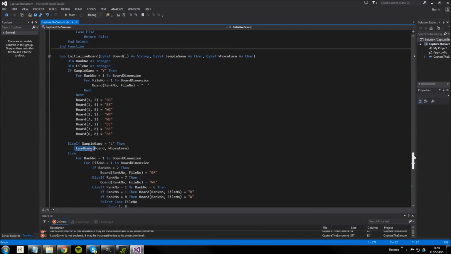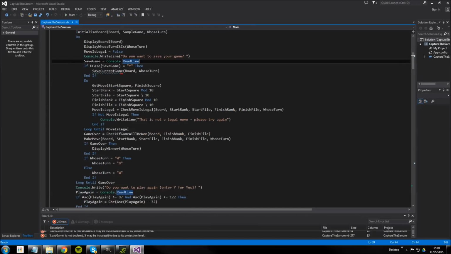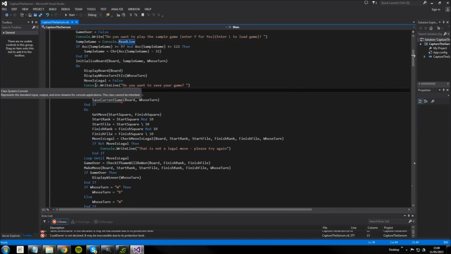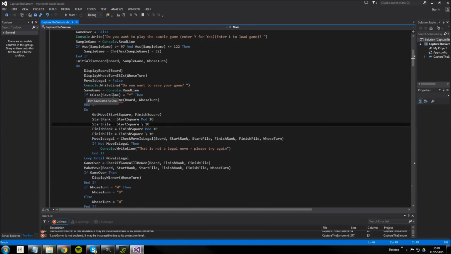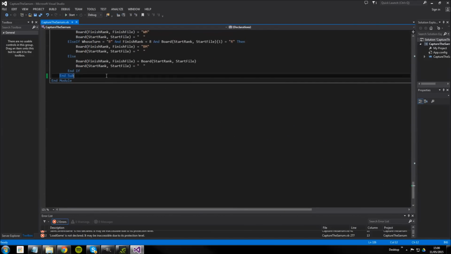And then to save the current game, I simply have, at the start of each turn, just a little question: do you want to save your game? And then if the uppercase of the answer is Y, then it will save the game. And again, it's saving the board and whose turn. Now, let's go to the bottom of the program and we'll start having a look at how to implement these.